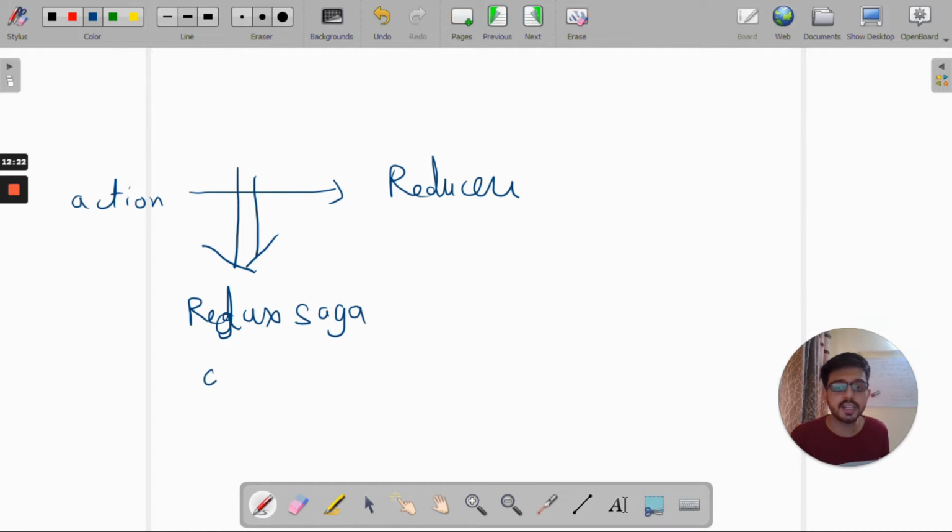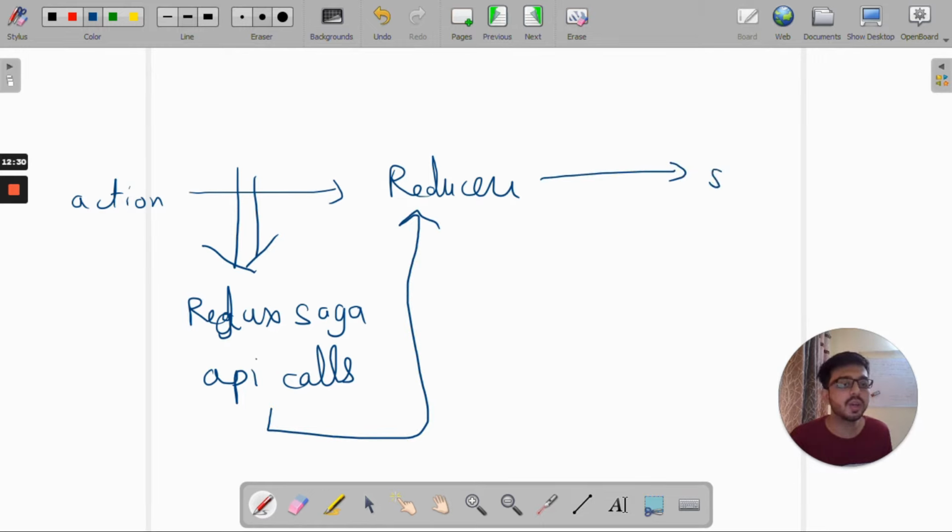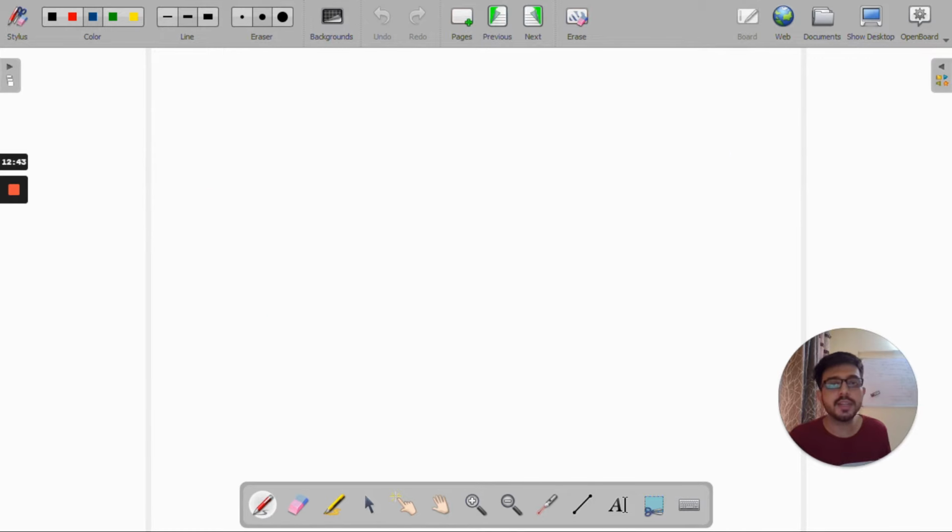Redux Saga basically is used for API calls, and once the API has given the response, then it will call the reducer. The reducer will call the store again. So this is the basic concept of Redux and Redux Saga. Okay, so I hope you understood the concept. So let me summarize.